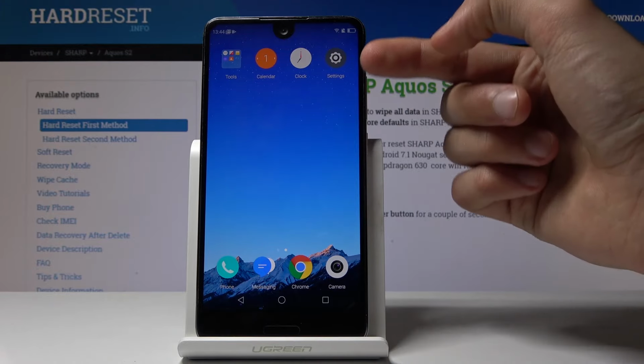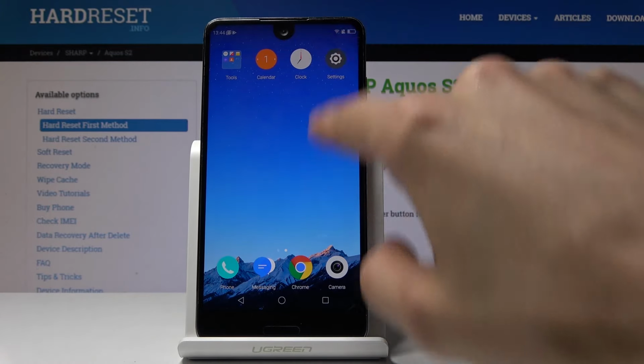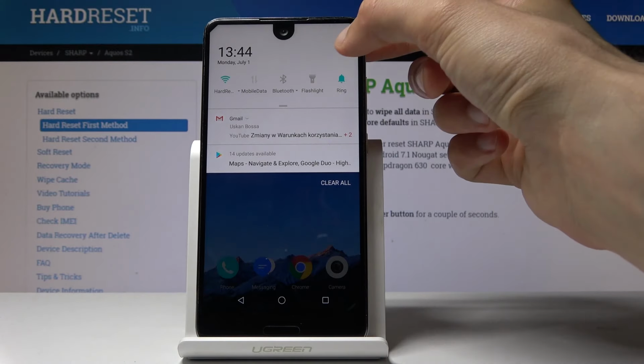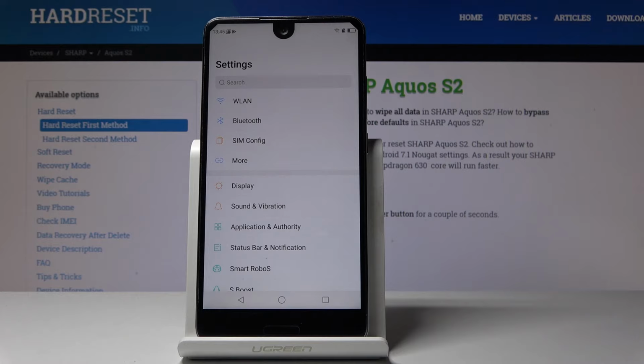As you can see, mine is right here, but you can also find it by pulling down the notification panel, and you will see this little gear icon right here. You just tap on it and you go straight to the settings.